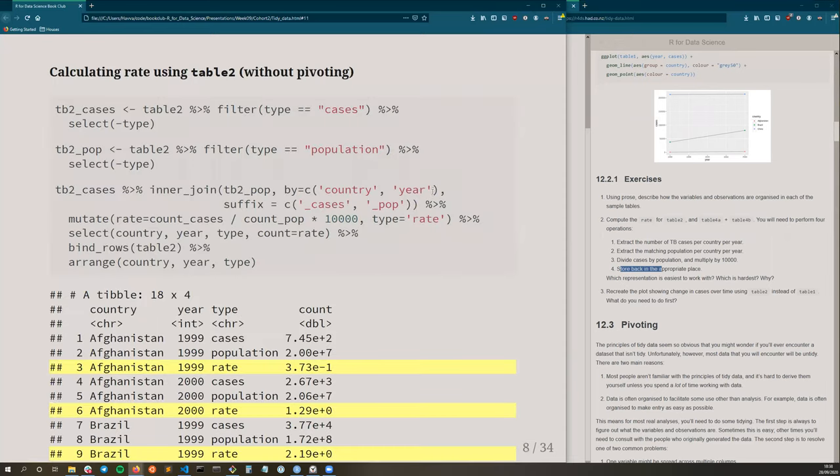So here's how I approached using table two and following these instructions. First, I took the number of cases by filtering the type to be equal to cases and then removed the type column. Similarly, I got a second data frame for the population. I joined the two data frames on country and year, and gave them a suffix reflecting what it is: the underscore cases suffix for the cases and underscore population for the population. Then I calculated the rate based on this formula here, selected the relevant columns, joined it to my table two and arranged it the same way table two was arranged. So here you can see the highlighted columns are the rates calculated based on this method that they suggested.